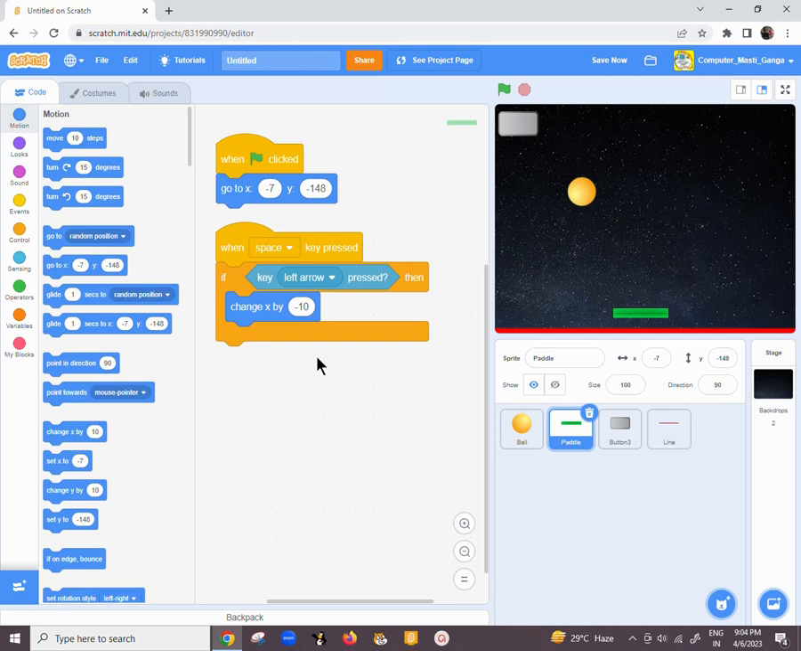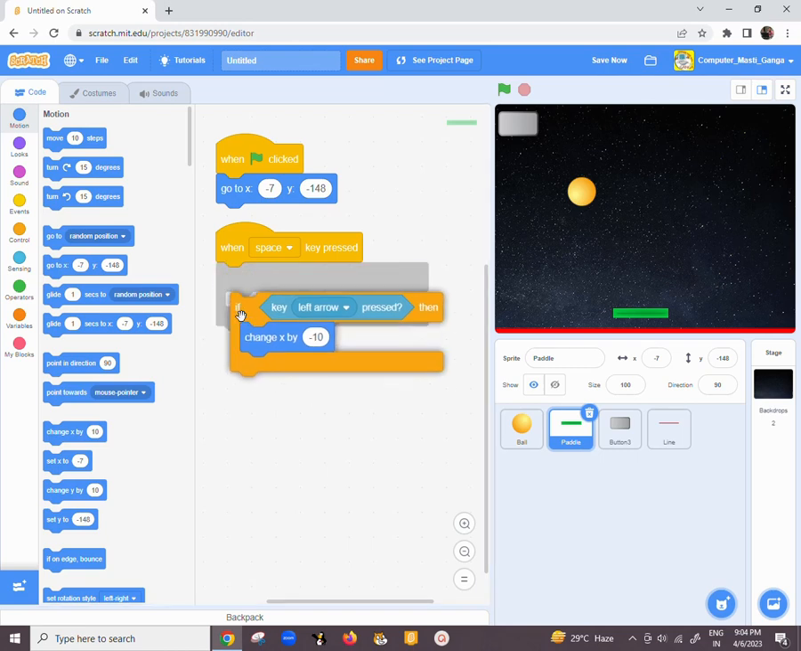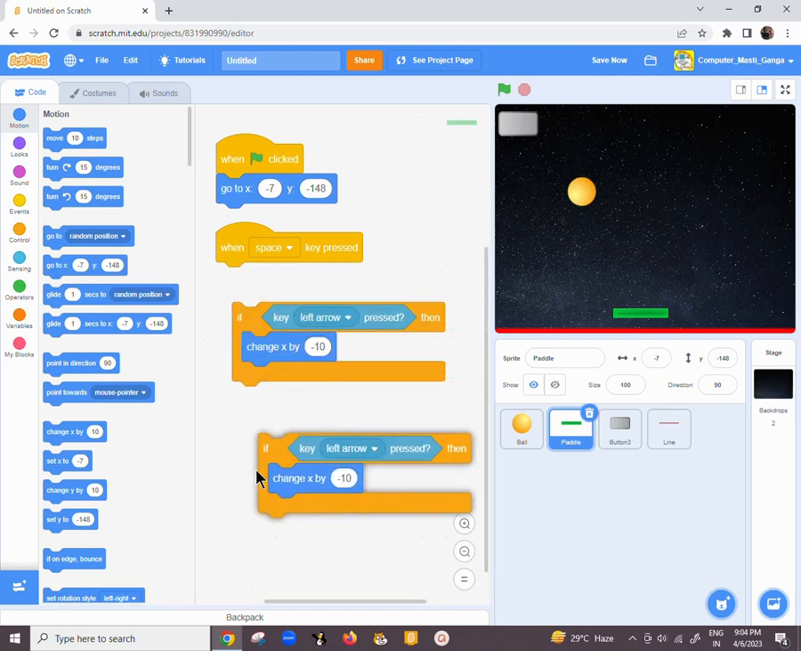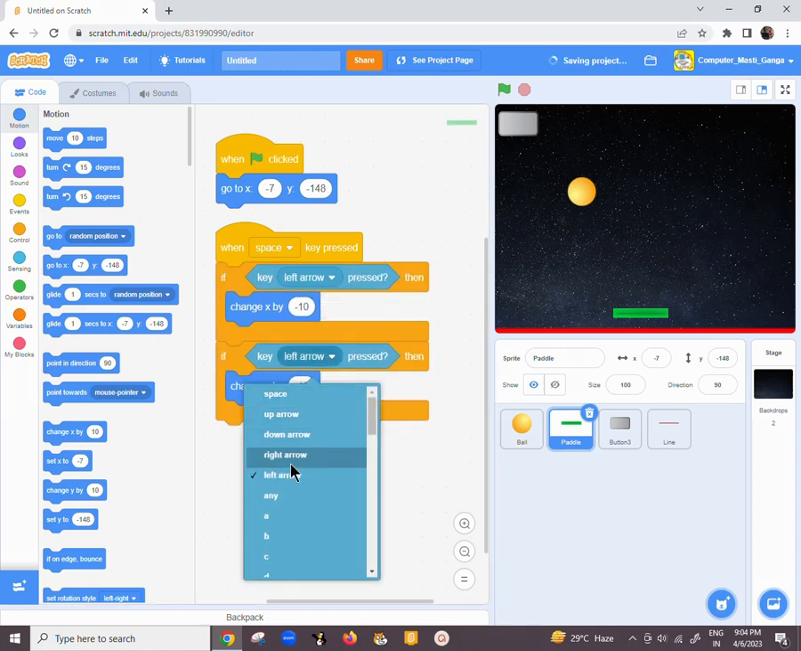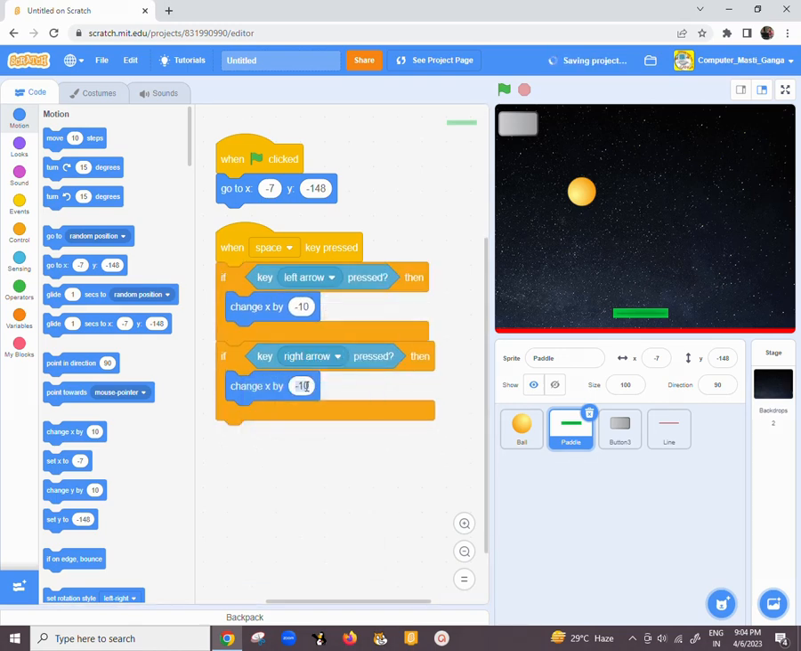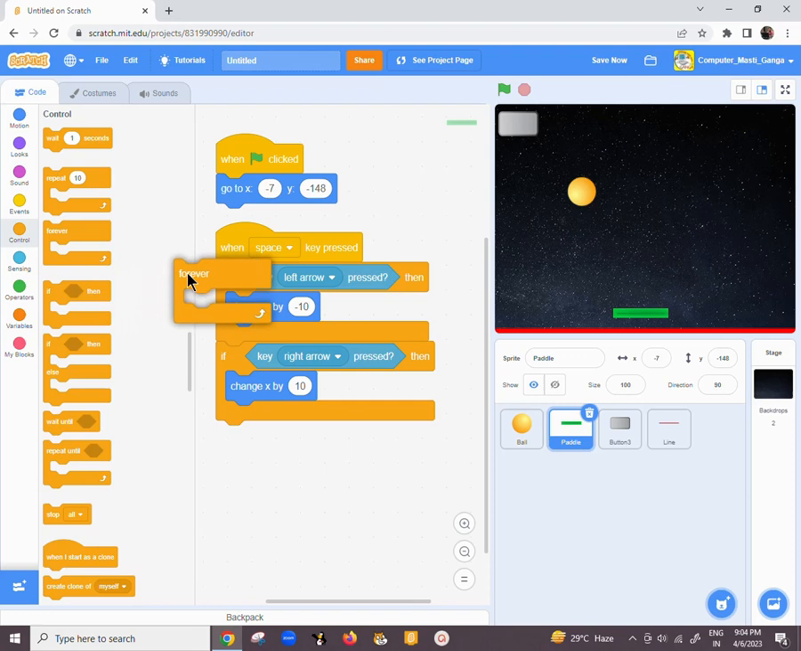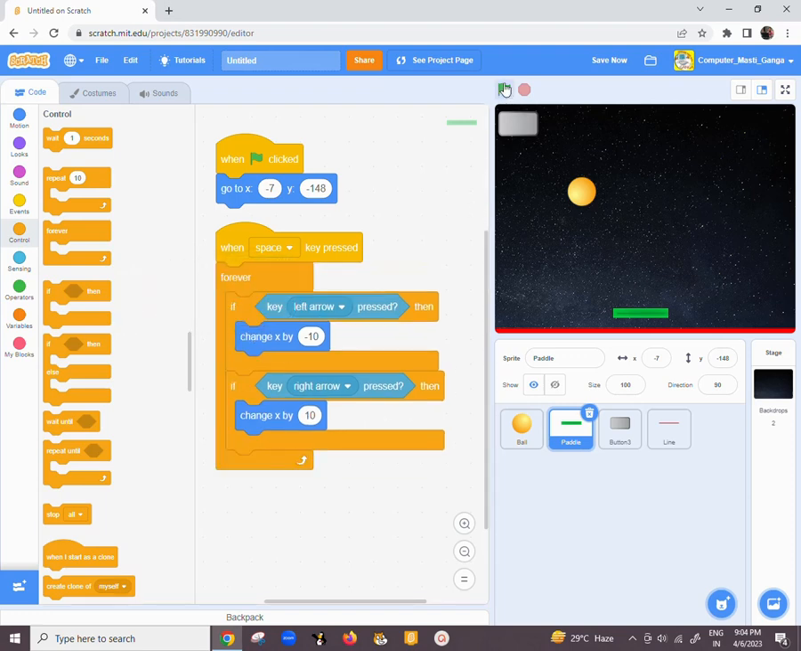So if we press this left arrow, it will move towards our left hand side, that is, change x by -10. But if we go towards the right hand side, it will take +10. Yes, change x by +10.